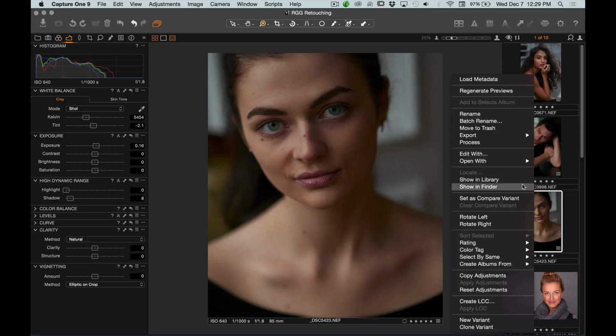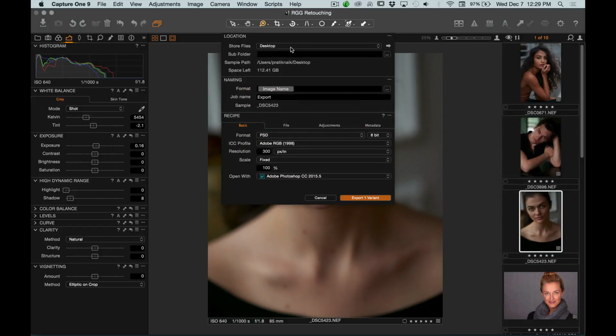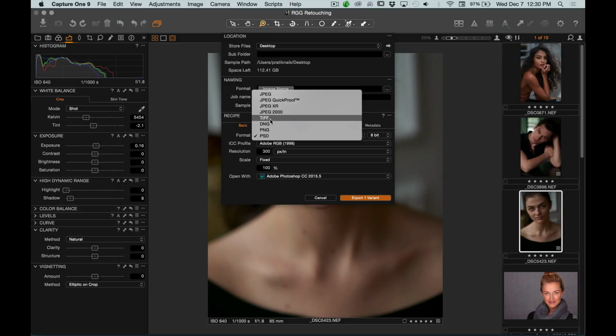Now that we've talked about the raw processing stage, let's get into the fun stuff and actually retouching the image. So I'm going to export this or open this, however you want to do this, and bring it into Photoshop itself. I'll right click, I'll export, click on variants, and I'll open this as a PSD or a TIFF file.